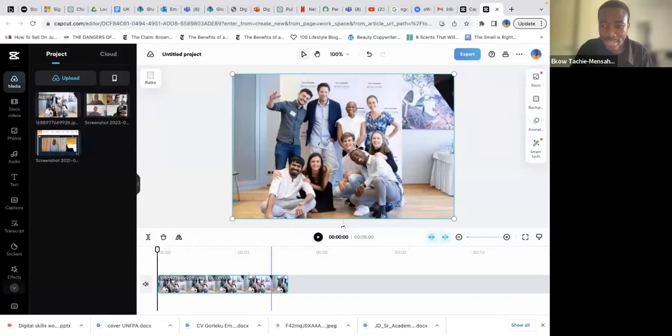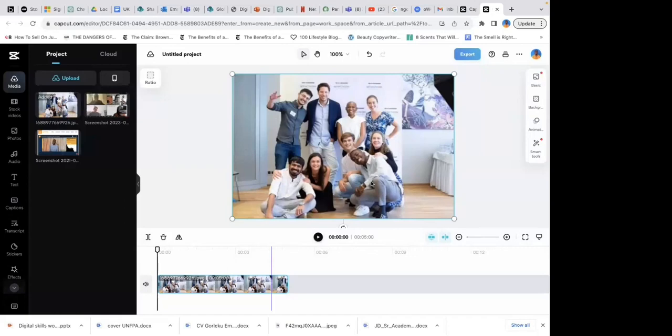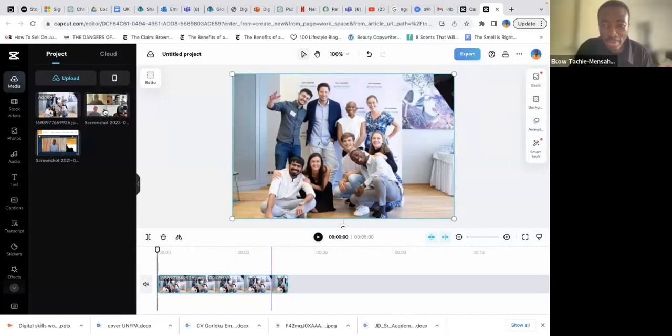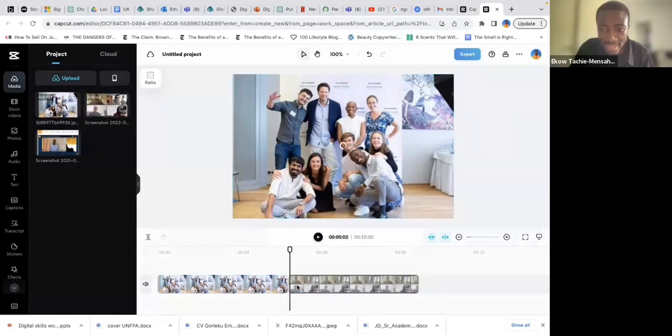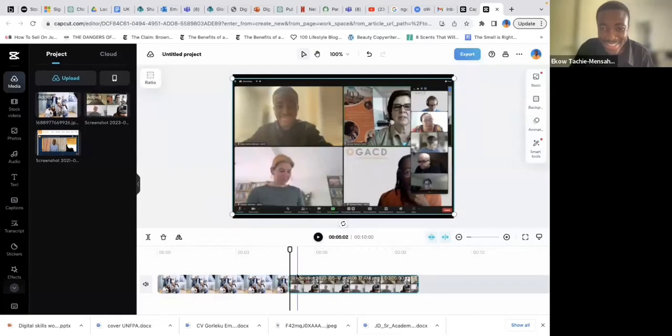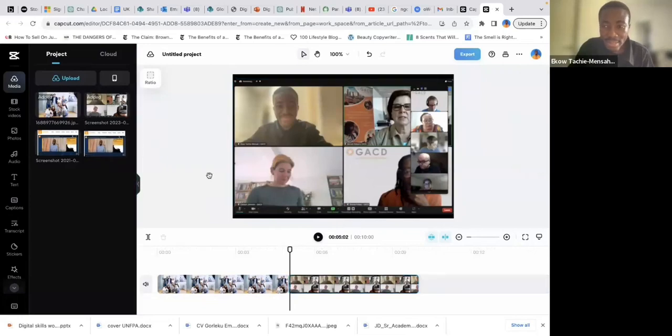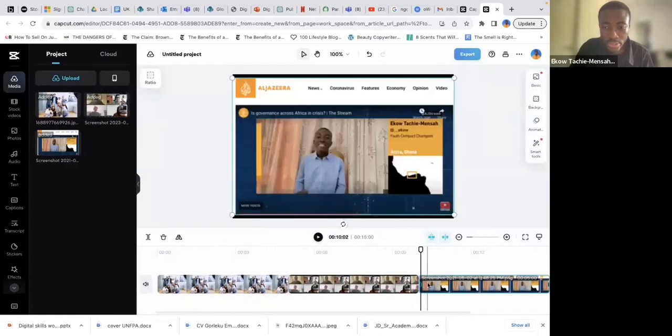Do you see the picture currently showing now? Great. So I've added the first picture, which is a picture of myself and some friends. And then I've added another shot of a workshop with the team. And then let me add another shot.